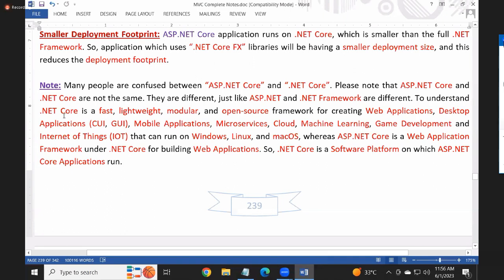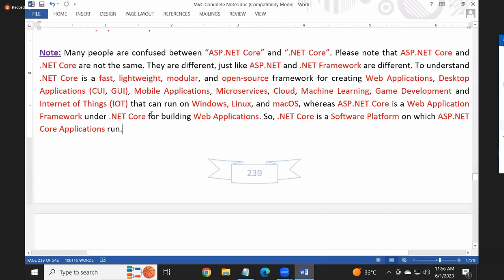To understand, .NET Core is a fast, lightweight, modular and open source framework for creating web applications, desktop applications, CUI, GUI, mobile applications, microservices, cloud, machine learning, game development, and Internet of Things. The first day you started .NET, this is the definition given to you. .NET is for building various kinds of applications that can run on Windows, Linux, and Mac. Whereas ASP.NET Core is a web application framework under .NET Core for building web applications. So .NET Core is a software platform on which ASP.NET Core applications run.